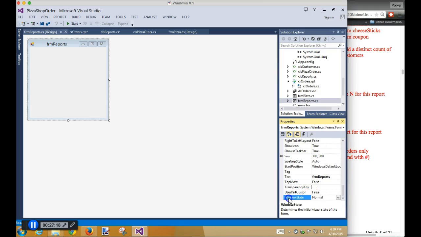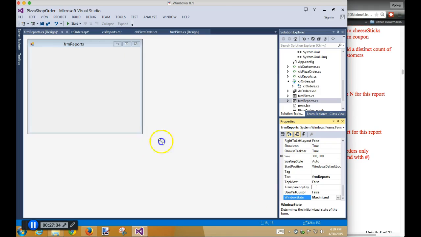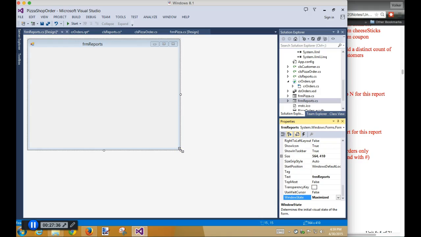Go to the last property, the WindowState property. You can change this at runtime if you wish, but we'll do it right here. And I'm going to say you're maximized. So when this form launches, it will automatically fill the screen. We can make it bigger here if we want to. It doesn't make any difference. It's still going to maximize when we run it.